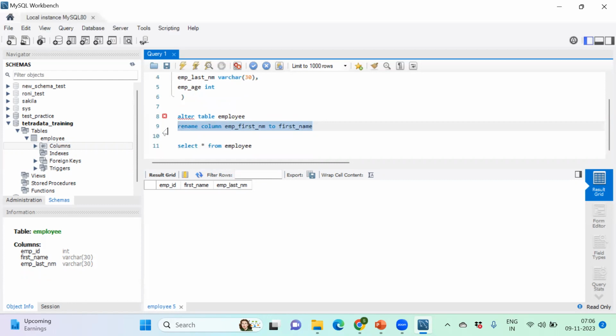How to do that? ALTER TABLE table name, and we need to use the MODIFY keyword. MODIFY column. Which column do I want to modify? Just mention it. Suppose employee last name. VARCHAR(30) was there. Let me put VARCHAR(20). I do not require this much length over here, so I'm updating the length to 20.